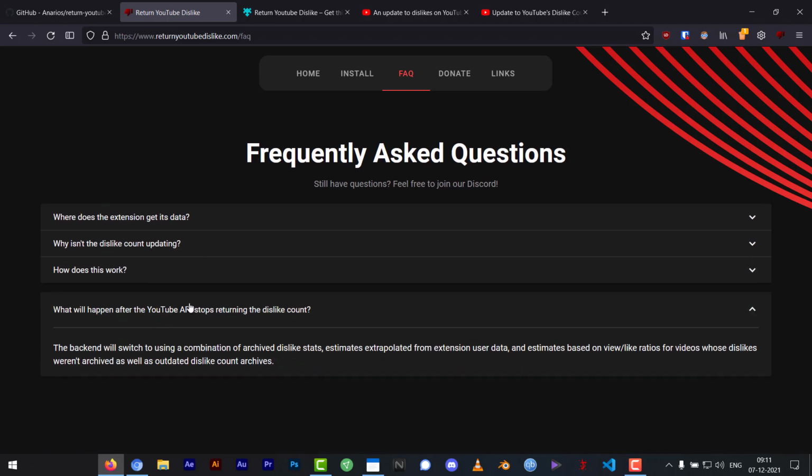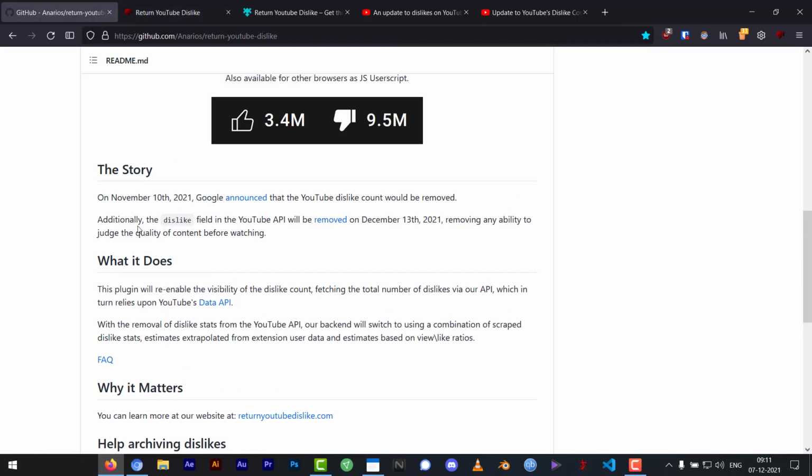What will happen after the YouTube API stops returning the dislike count? Well, as I mentioned before, they have stored the YouTube dislike count of millions of videos in their database. So the backend will switch to using a combination of archived dislike stats, estimates extrapolated from extension user data, and estimates based on views-like ratio for videos whose dislikes weren't archived, as well as outdated dislike count archives. So the dislike field in the YouTube API will be removed on 13 December 2021, removing any ability to judge the quality of the content before watching.